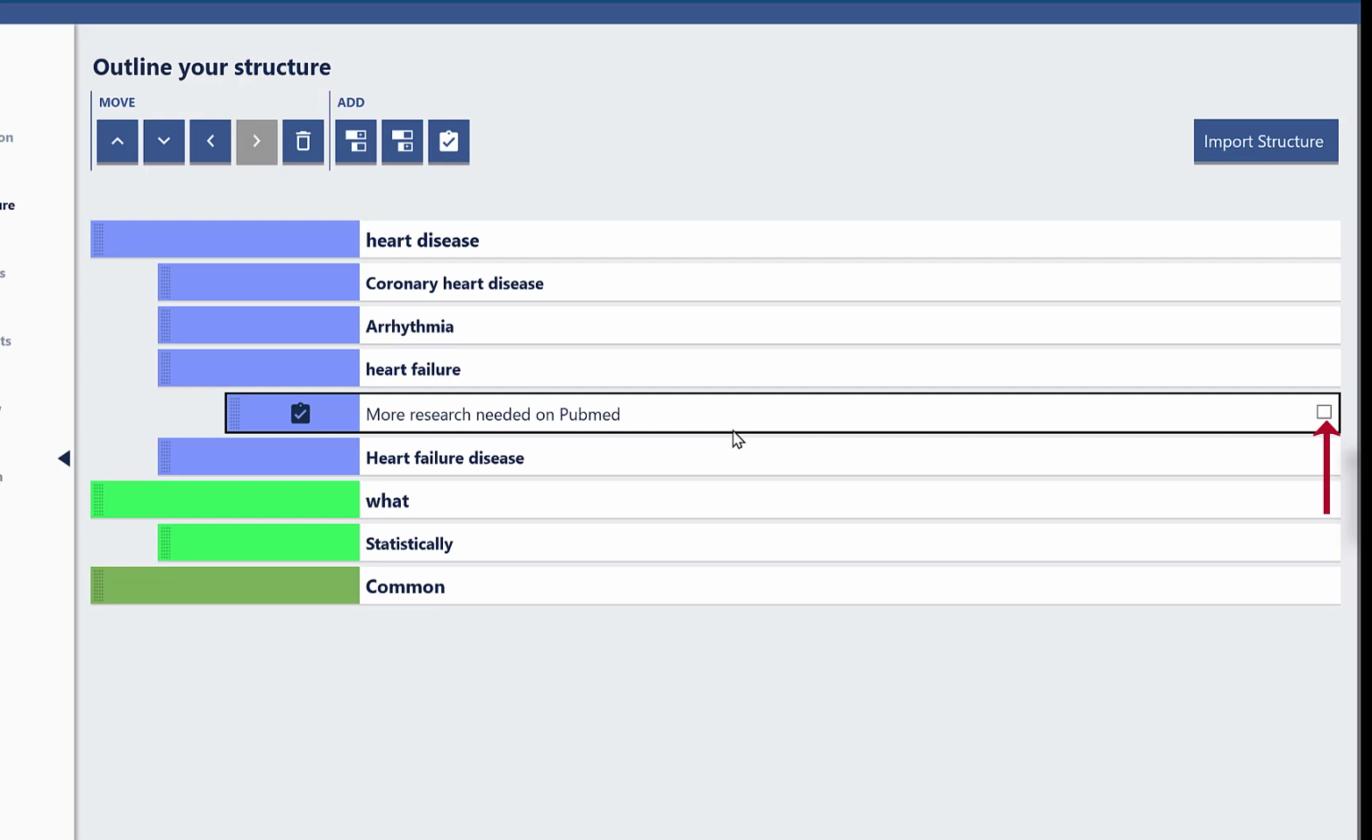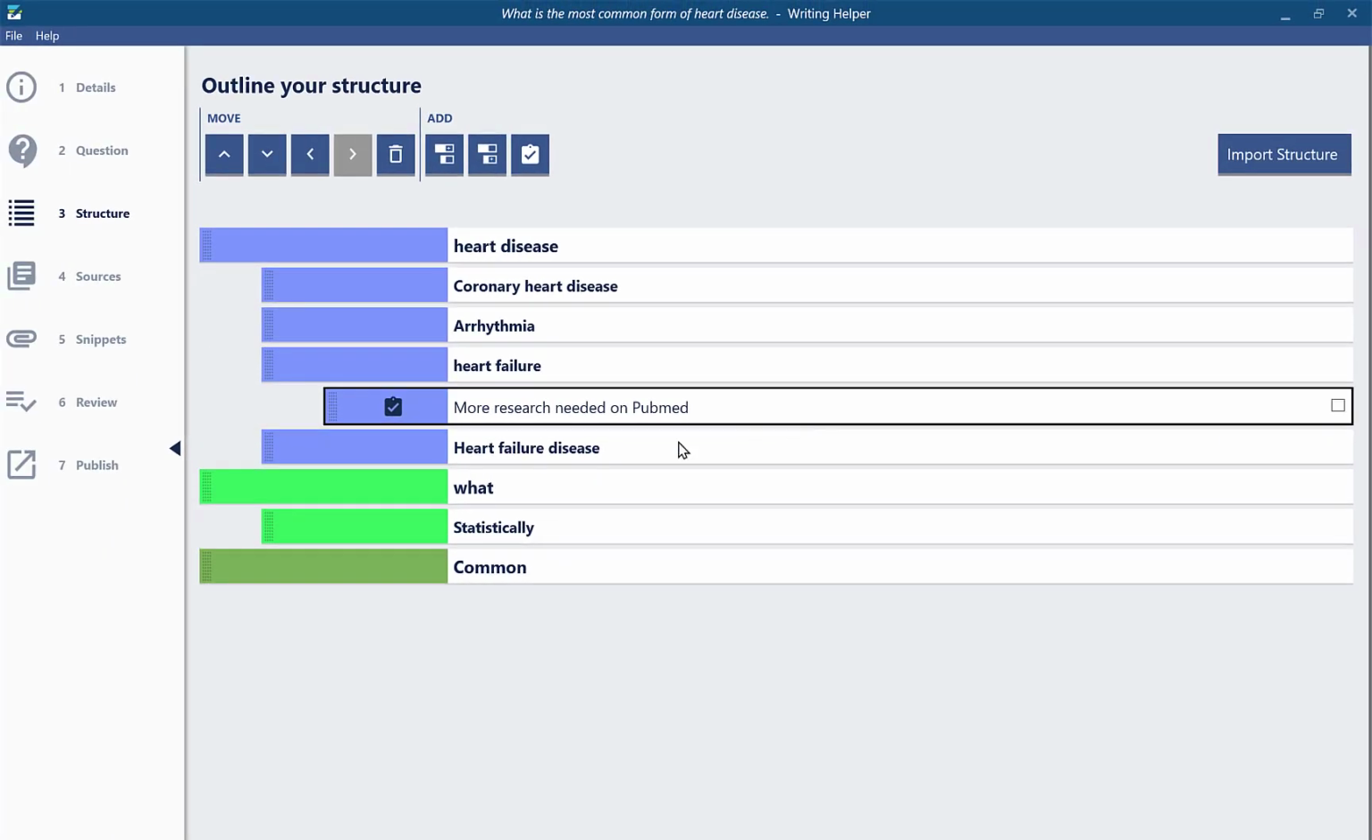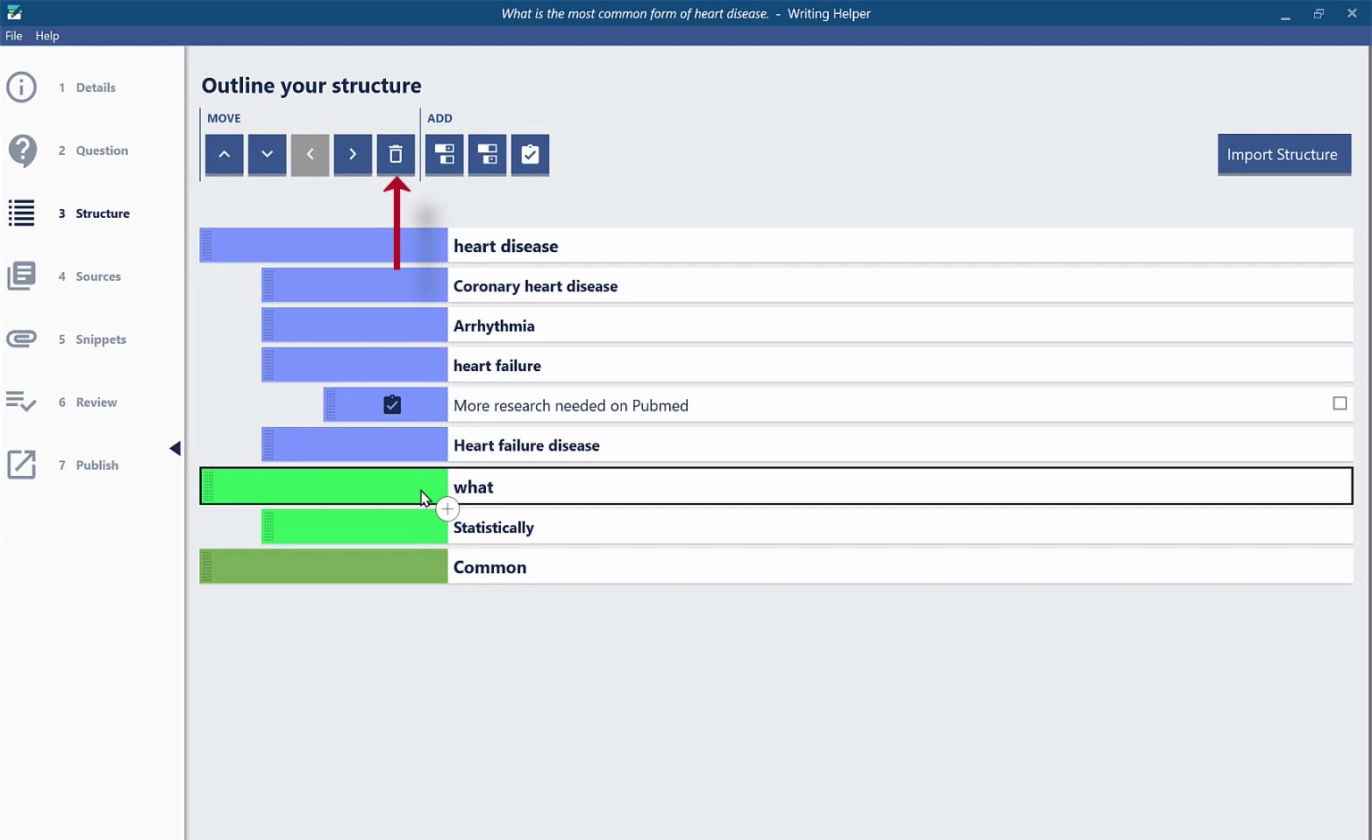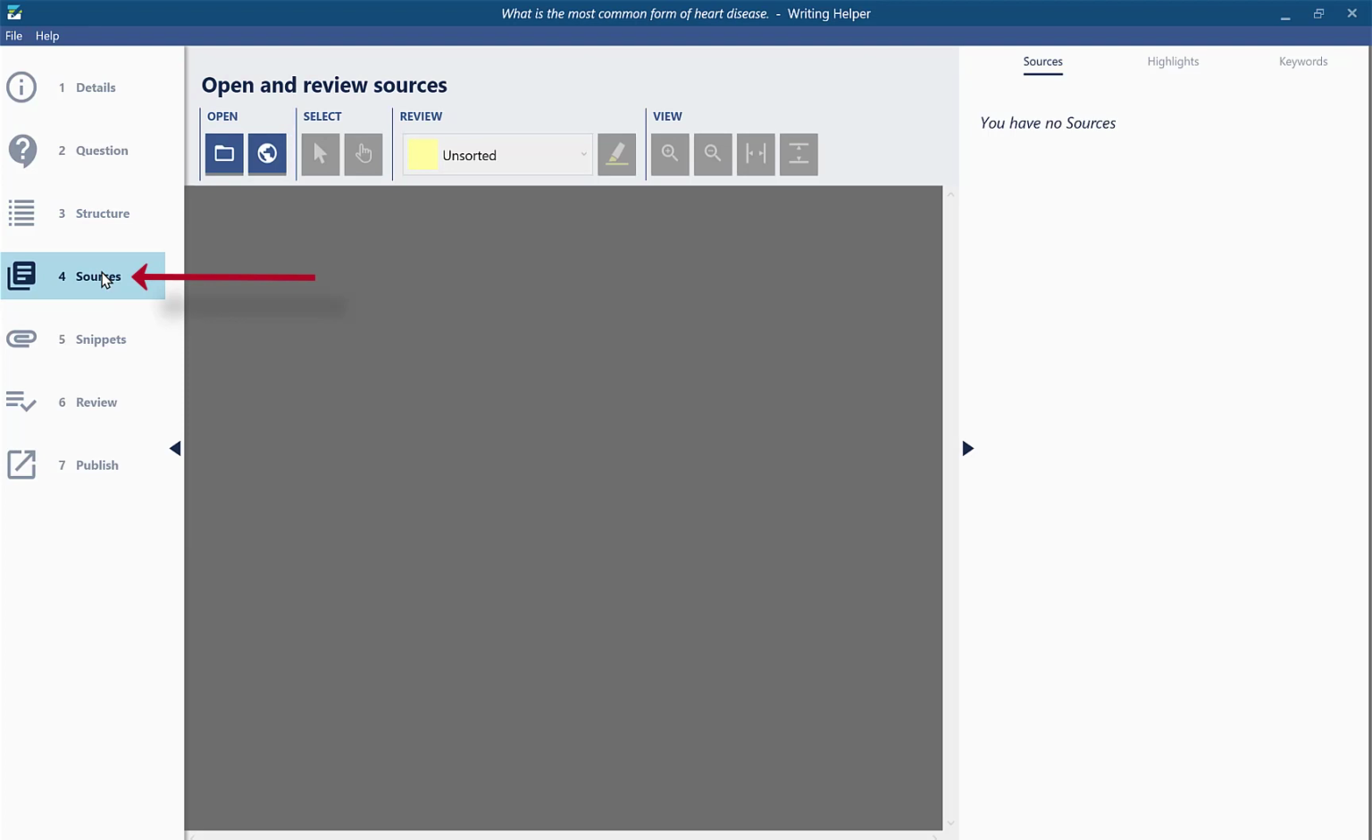So you've got your structure. So I'm happy with that. Anything you don't want, click down here and you've got the delete button so you can send it to trash. Now we can go to the sources option. So having everything structured, you brainstormed it, you've done your concepts of words earlier on, you've even changed the verbs if you needed to.